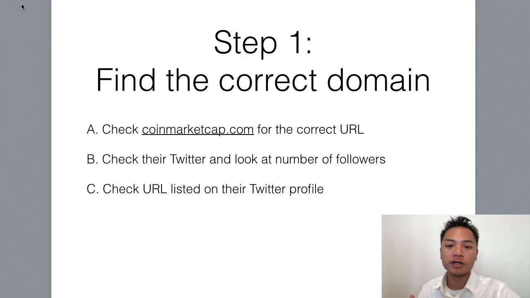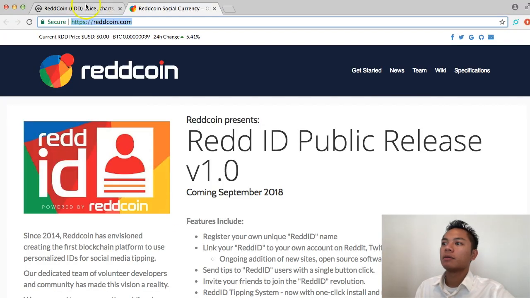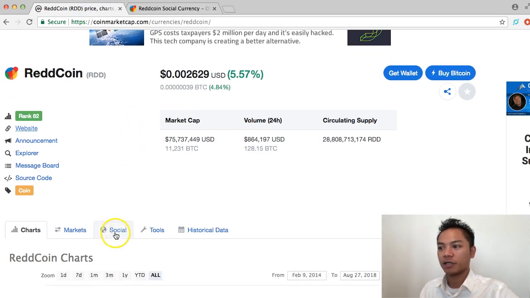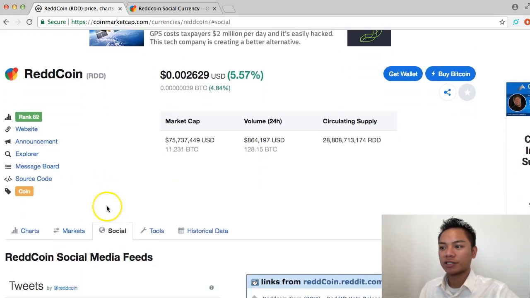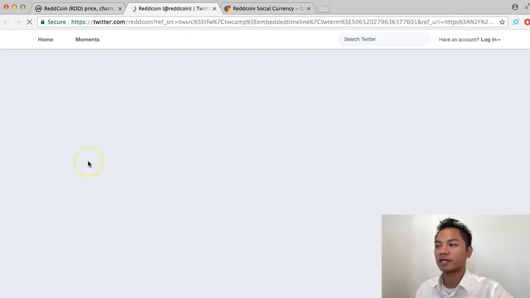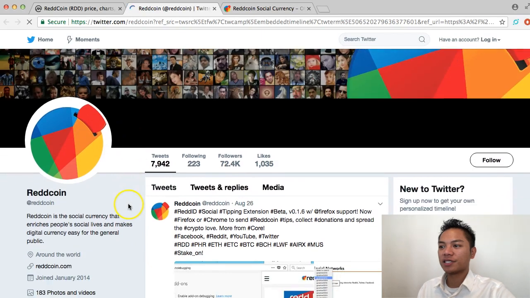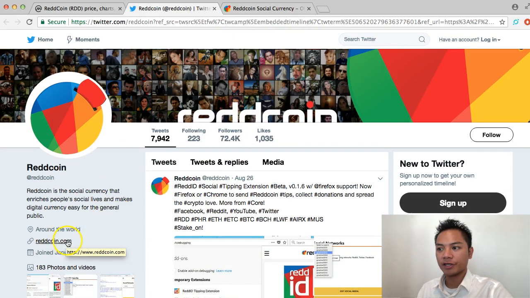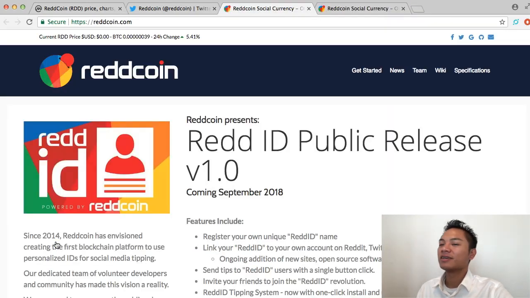The other way to find their website is to go on their Twitter profile. So I'll show you how I do that. Back on CoinMarketCap under Reddcoin, there's a social button here next to markets, and if I click it and scroll down again, it tells me the Twitter profile for Reddcoin. So I'll go ahead and click that. And as you can see, this is the Reddcoin account on Twitter. They have 72.4 thousand followers. And the link that they're promoting here in their bio is reddcoin.com. So great, this is the actual website for Reddcoin.